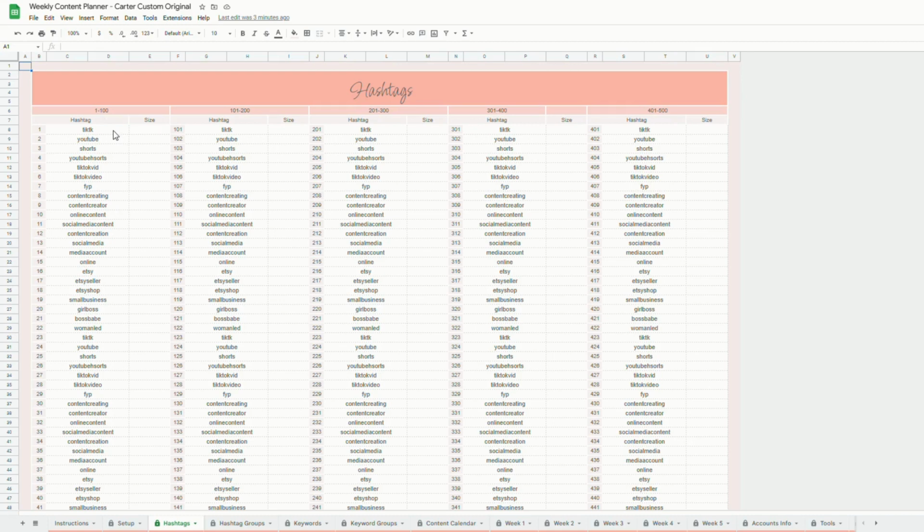So I have a lot of duplicates here just because I filled this out as reference to show you guys, but you can enter any hashtags here and then you'll enter their size. I did not enter any of the sizes here, but you can enter those numbers here. When you enter the number here, it helps them to automatically sort based on your largest hashtags first inside of your drop-down menus when you're planning your hashtag groups.